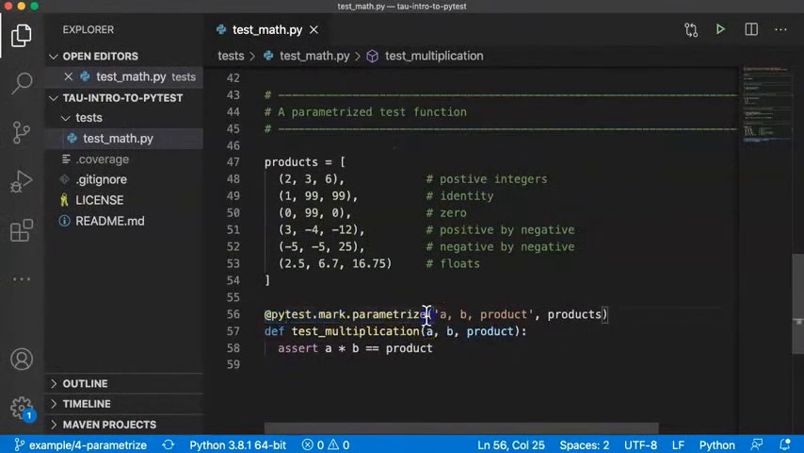PyTest mark parametrize is a decorator for the test_multiplication function. In Python, a decorator is a special function that wraps around another function. It is a simple form of aspect-oriented programming. For PyTest mark parametrize, the inner function is the test case. The outer function is the decorator itself. And it will call the inner test case once per input tuple. Don't worry if you don't fully understand how decorators work. Just know that we can use PyTest mark parametrize to run a test case with multiple inputs.